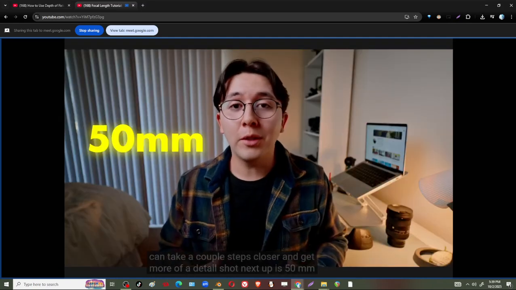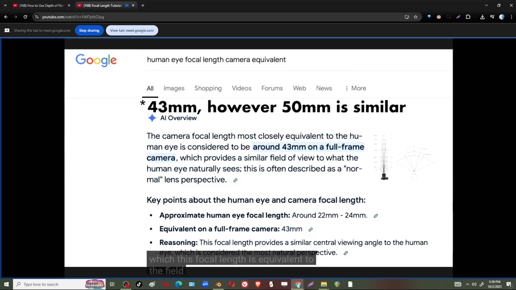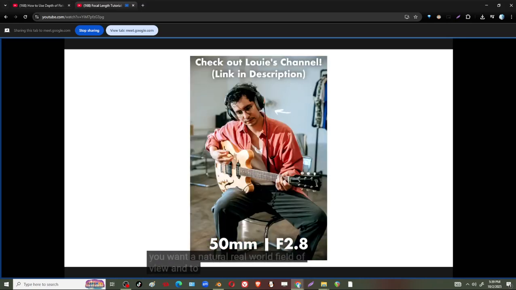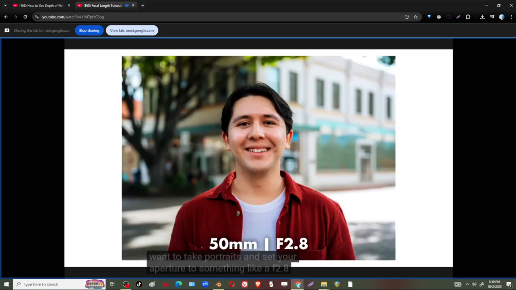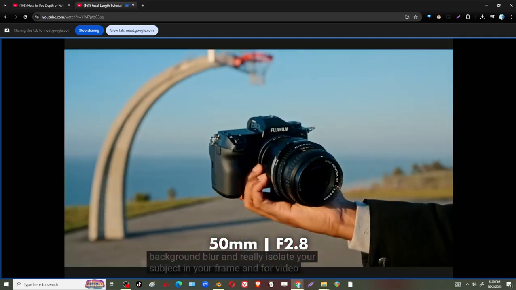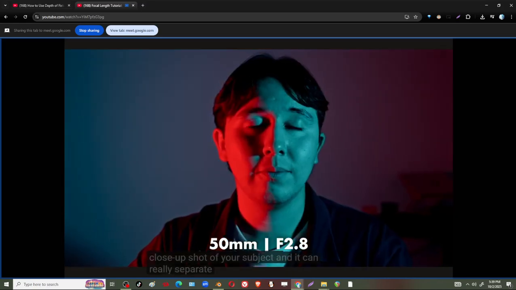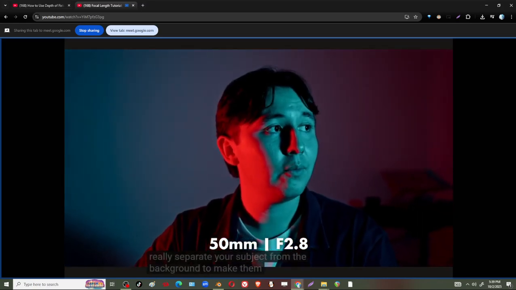Next up is 50 millimeters, which is equivalent to the field of view that our eyes actually see. So this is a great focal length if you want a natural, real-world field of view, and to me it really shines if you want to take portraits. Set your aperture to something like an f2.8 or wider, and you'll get some nice background blur and really isolate your subject in your frame. And for video, this can be really nice if you need a close-up shot of your subject, and it can really separate your subject from the background to make them pop.